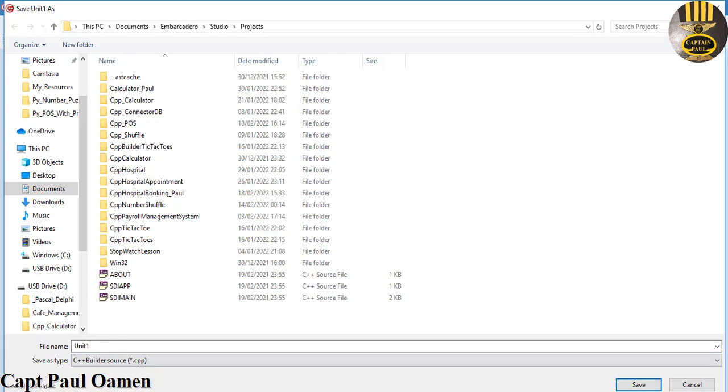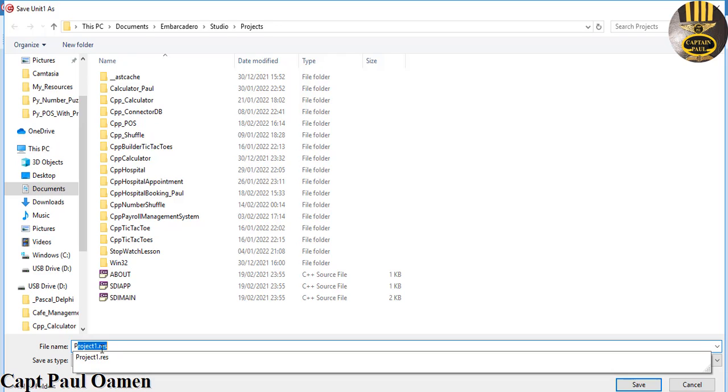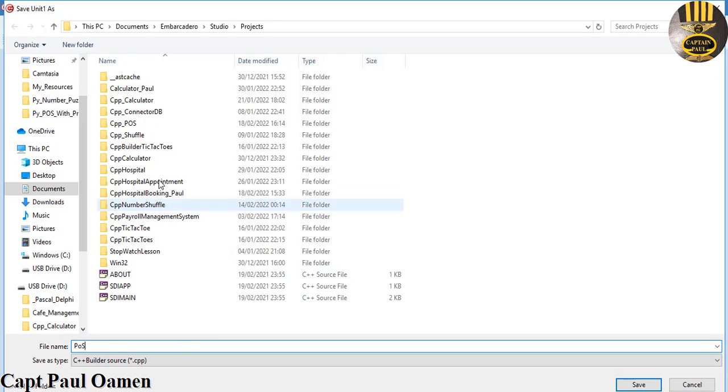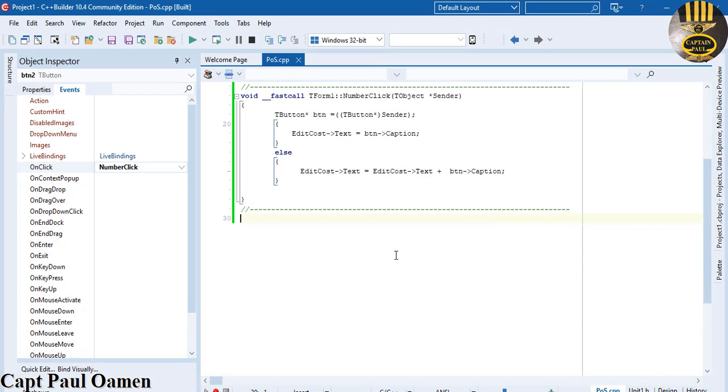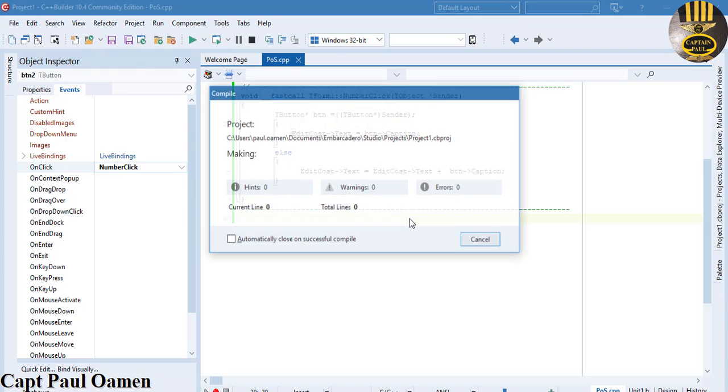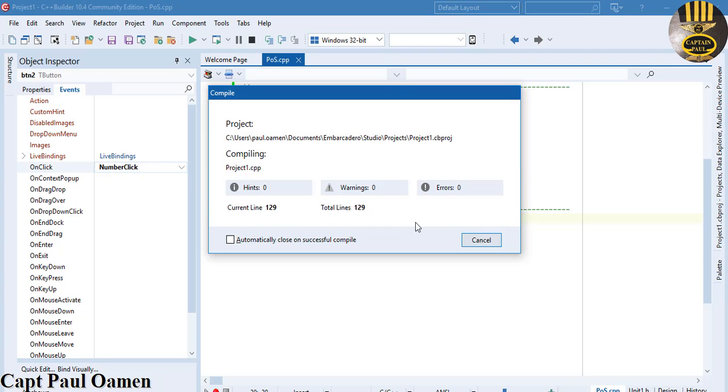So I'm going to just give it a name. I'm going to call it point of sales, and I'll save it inside the folder that I created for it. Click on save. All right, so I guess that's saved. Let's run it and see. Click on run.